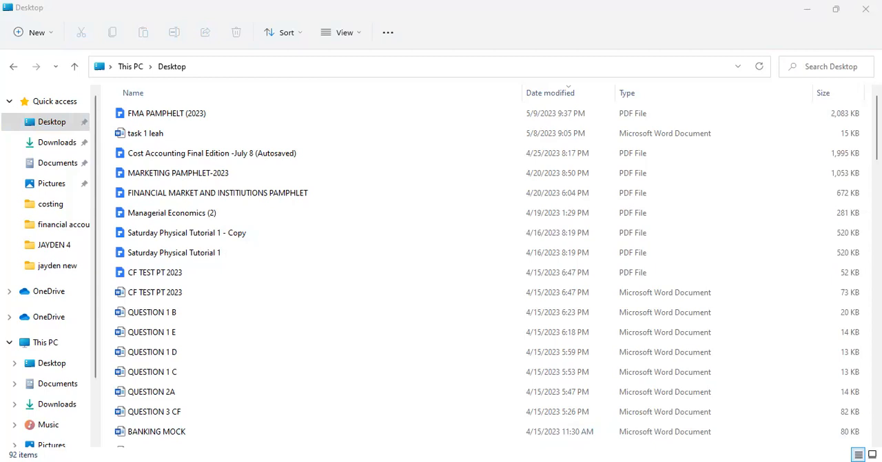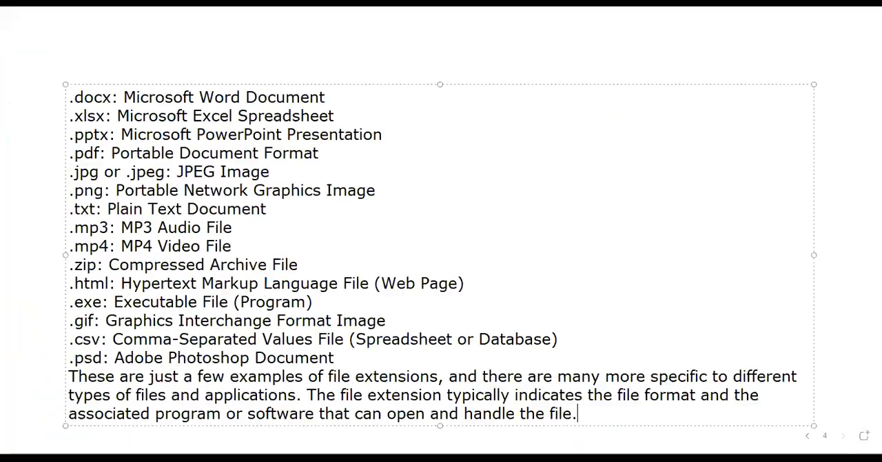So we have several types of extensions that you need to know. Let me just mention a few of them for your example. We have the following extensions. Microsoft Word, we call it .docs. Microsoft Excel spreadsheet, this extension is .xlsx. PowerPoint is .ppt. PDF stands for portable document format, .pdf. JPEG, it's a picture, .jpeg.